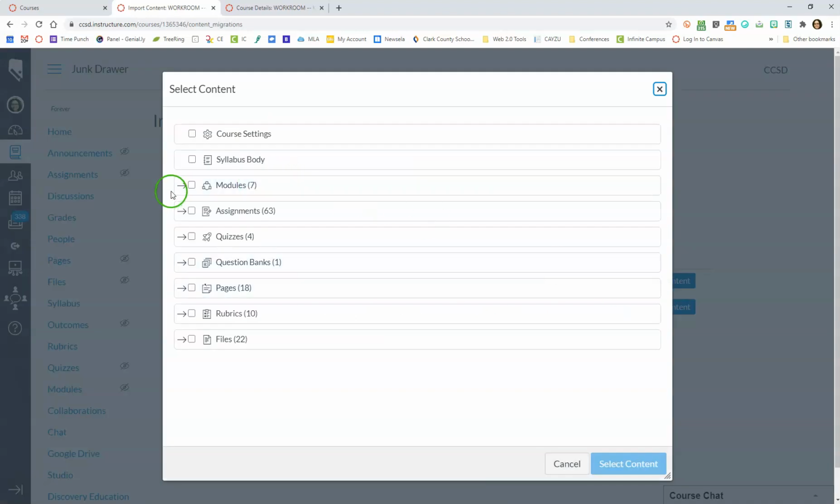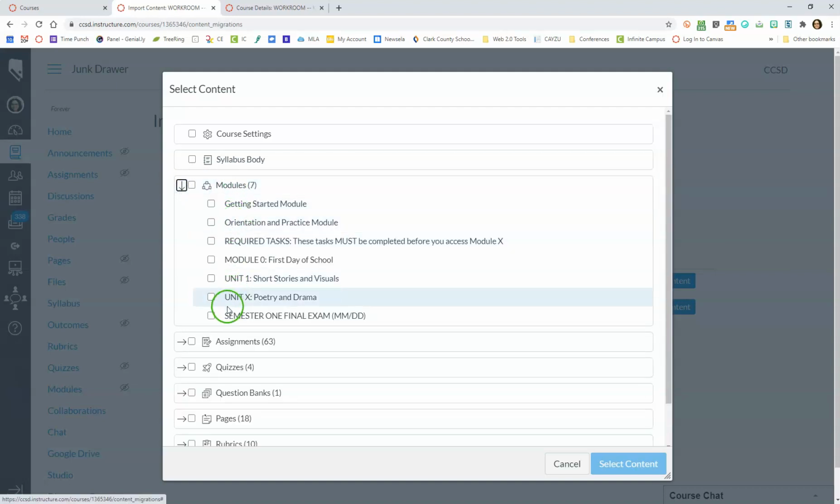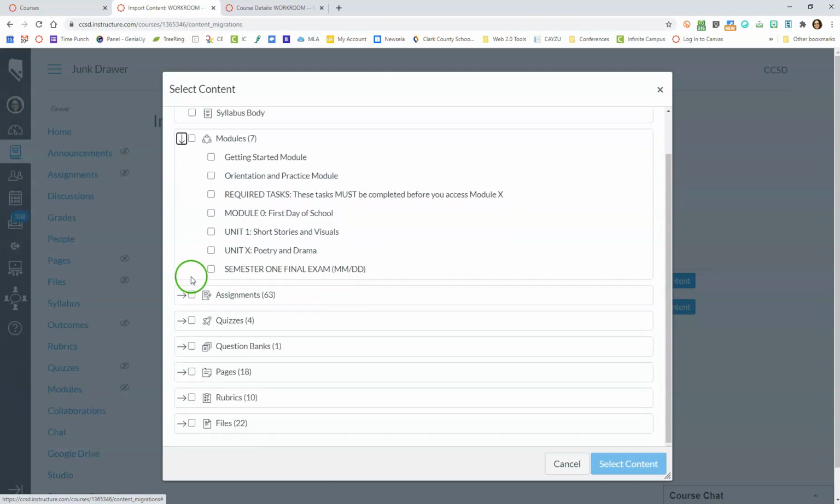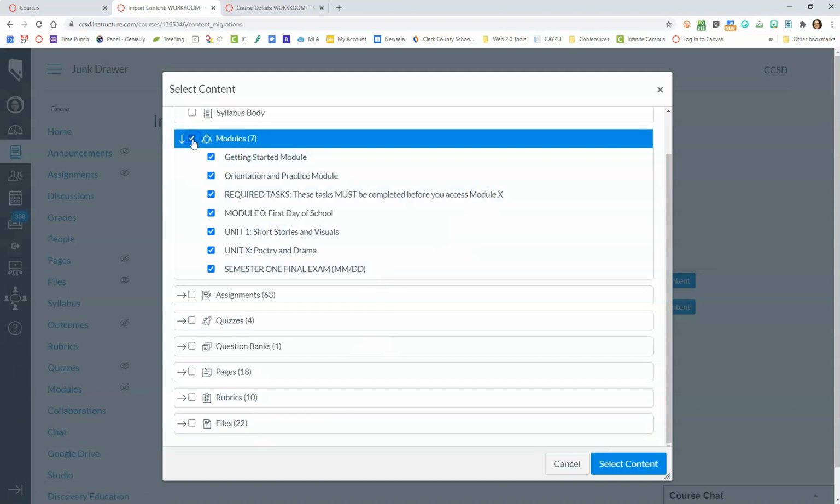A new course copy has created itself, and now I have to click my Select Content. As you can see, in this specific import, I was able to find that there are 7 module components in my workroom. I have 63 assignments, 4 quizzes, 1 question bank, 18 pages, 10 rubrics, and 22 files. For this tutorial, I'm just going to go ahead and click on Modules.